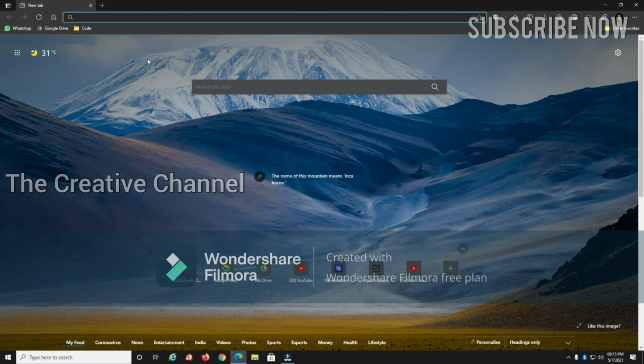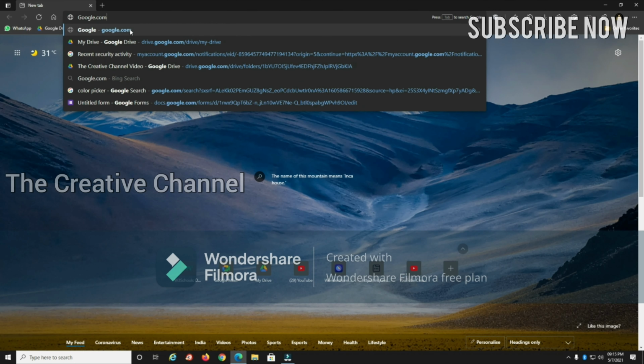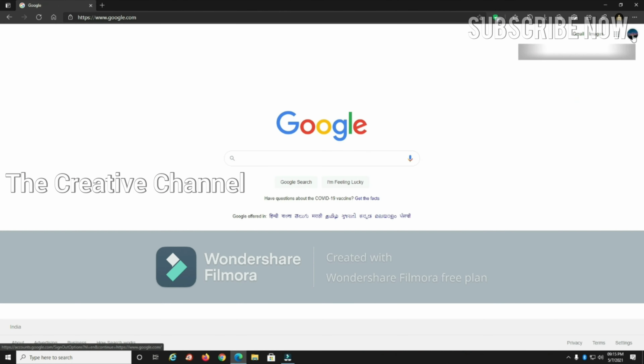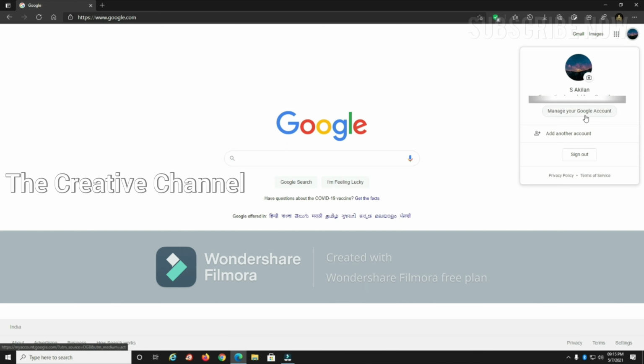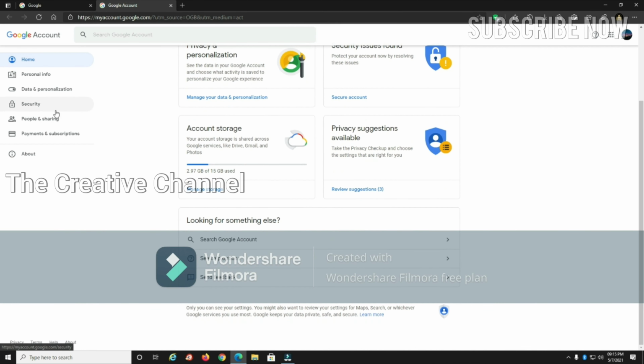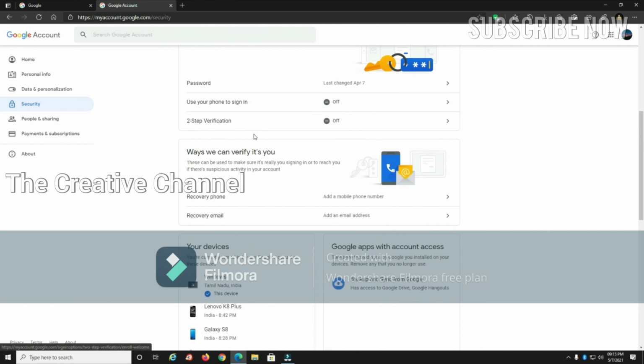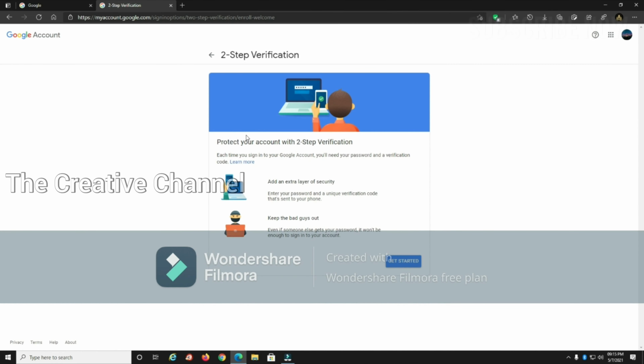Open your browser and go to google.com. Click your profile picture. Click manage your Google account. Go to security tab. Scroll down and go to two-step verification. Click get started.